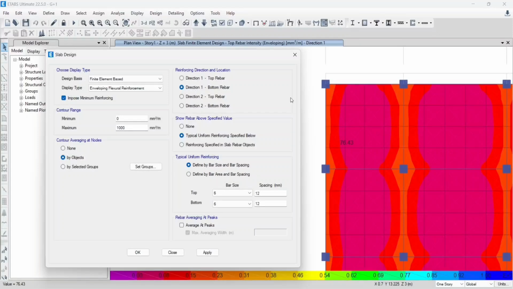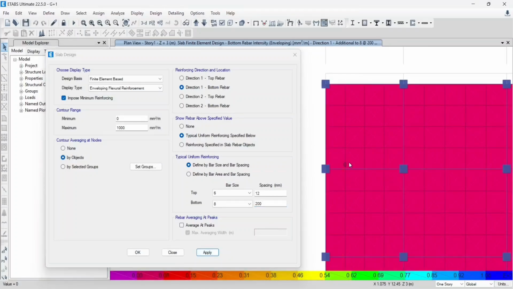First we will select direction 1. Direction 1 means in the X direction, our reinforcement is placed along the X direction. So first we will select the bottom. In the bottom we will use 8 dia bar and 200 spacing, and after that you will have to click on apply. As you can see, our slab is passed in the 8 dia bar and 200 spacing reinforcement.